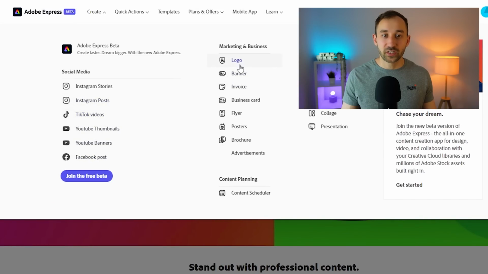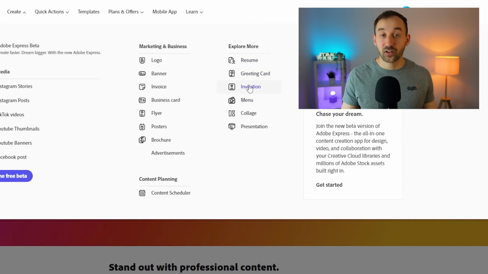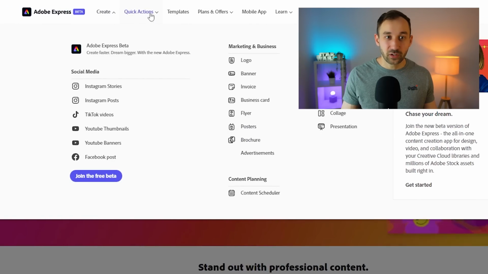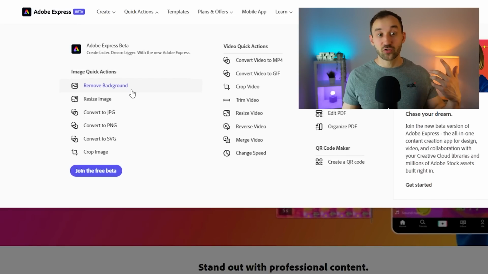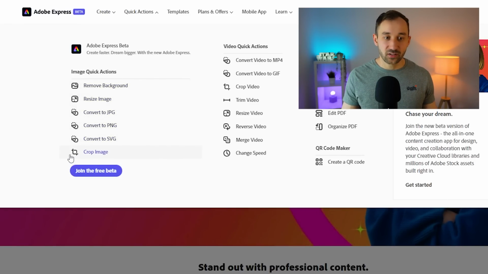You've also got various other topics right here for marketing and business, logos, banners, etc. And we've got stuff like greeting cards, invitations. That's something you can sell as print on demand, posters as well. So that is just one side to Adobe Express. If you click on quick actions, you've also got things like remove background, which a lot of people are really interested in now due to AI artwork. You can convert files to different formats, resize them, crop them.